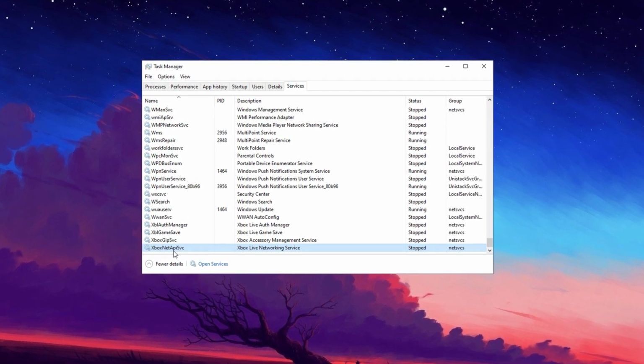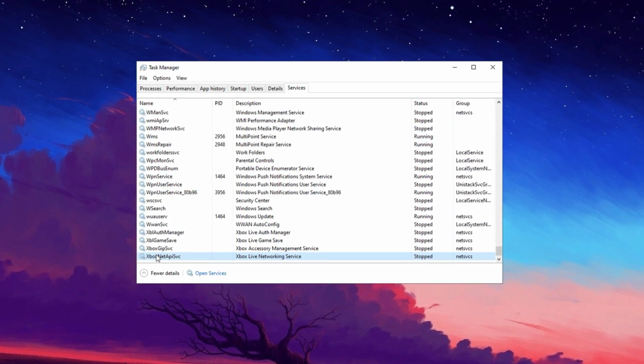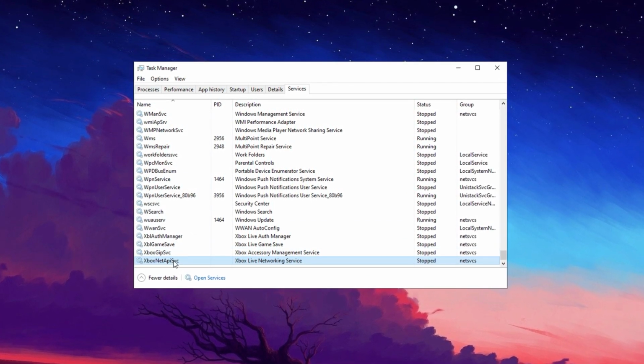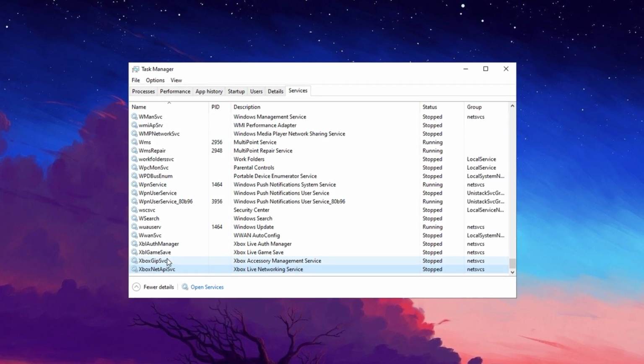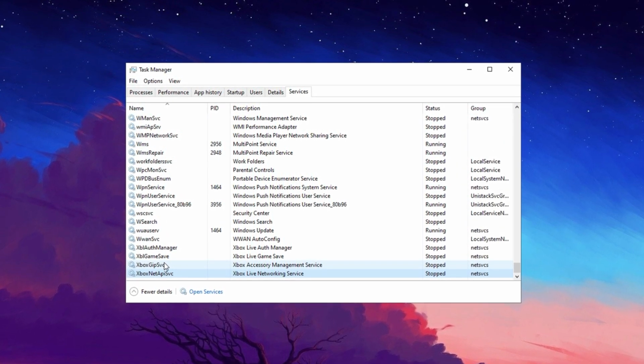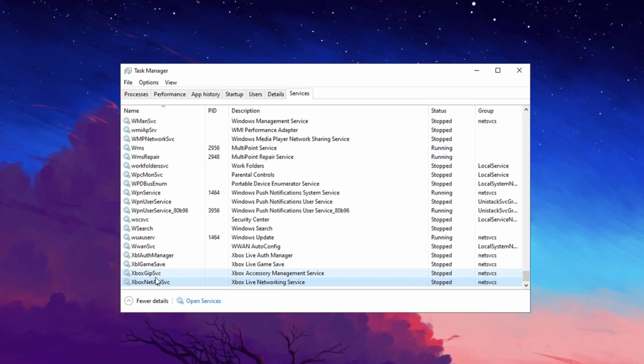If you don't use any Xbox features, simply right-click on each service and select Stop to disable them. This will free up system resources, allowing your PC to allocate more power to gaming and other essential tasks. If you use the Xbox Game Bar for screen recording, consider turning it off to further enhance performance.